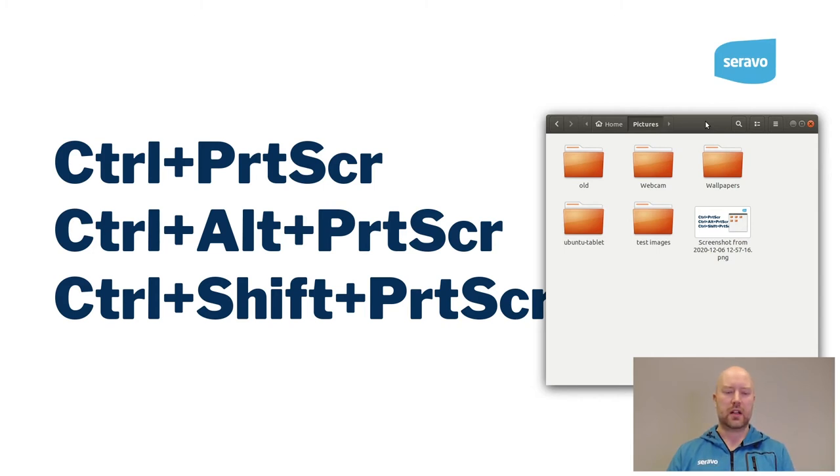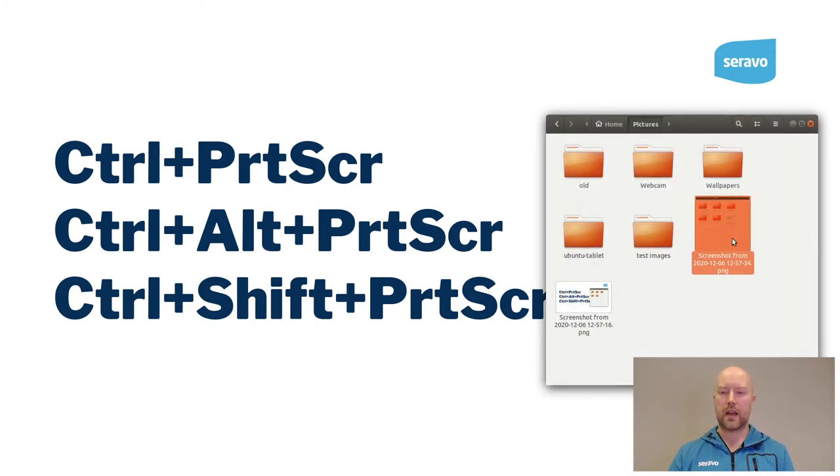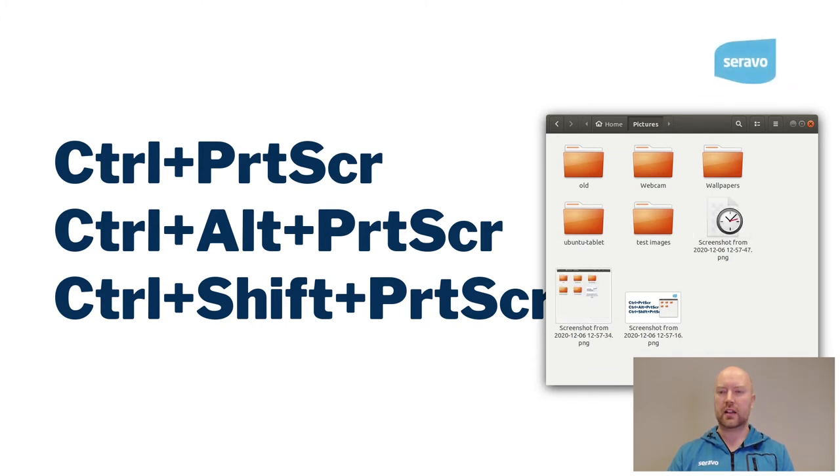If I press Alt print screen, then it will make a screenshot of just the window I have open, and Shift and print screen will create this cross here. And with the crosshair, I can select an area of the screen, and that will become the screenshot. Now, I can use all three of these and just combine them with Control to get a screenshot directly on the clipboard without having it as a file in between.